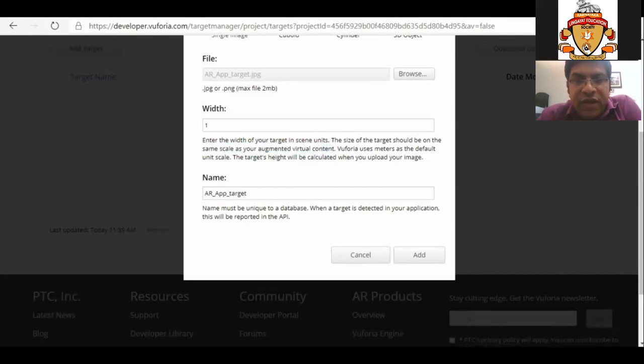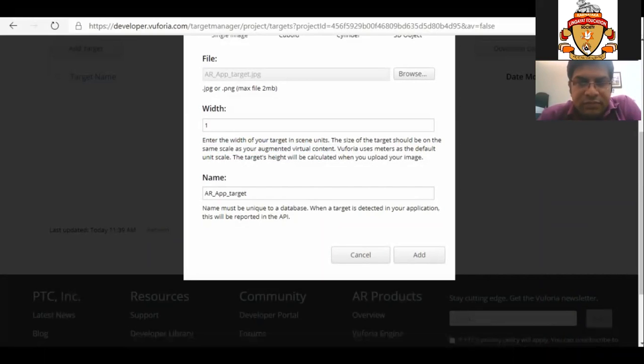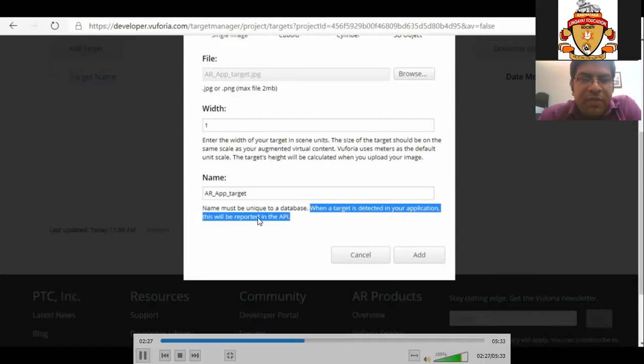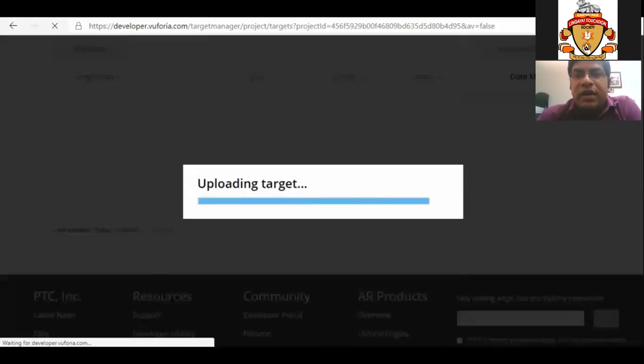So next we have to click on add. It is also saying the name must be unique to our database. When a target is detected, this will be reported in the API. A message will come, the target is detected. So if we click on add, it will upload the target in Vuforia. Now the marker is being added to Vuforia.